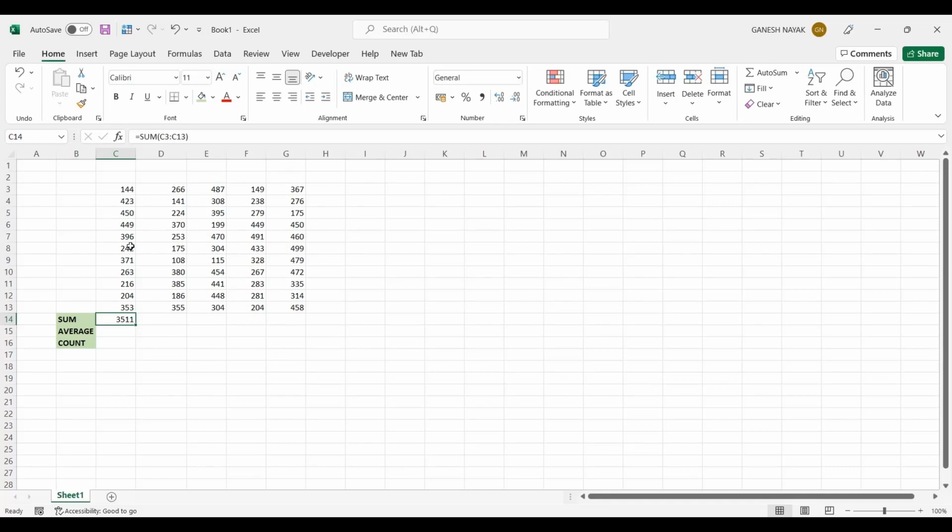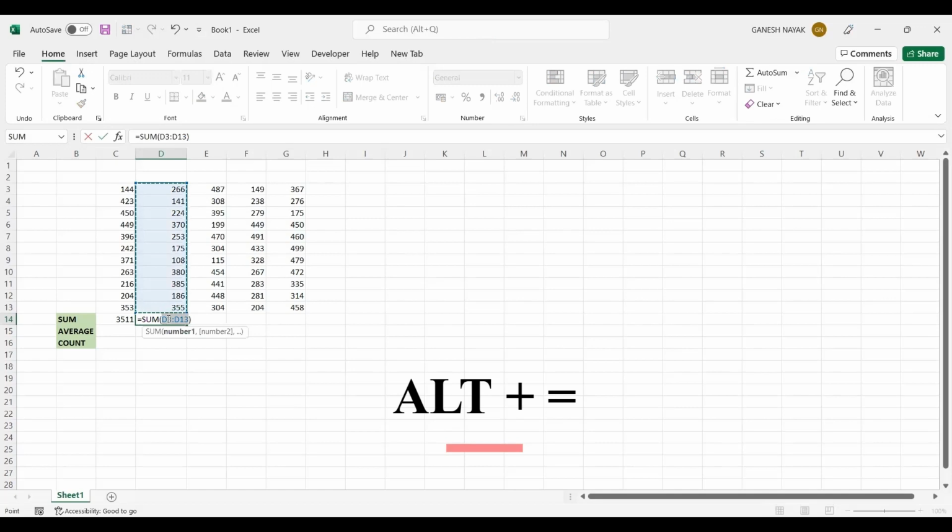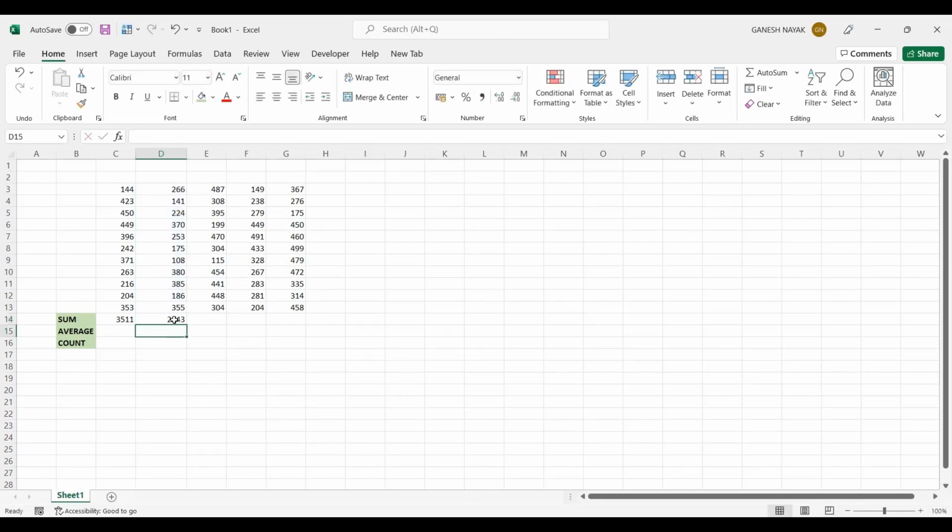But there is a simpler way of doing it using an Excel shortcut. For that, you just have to use the Alt equal to shortcut. See, when I press Alt equal to, by default or directly, it's taking the whole range. When I hit enter, see, I'm getting a sum here. So I would recommend you remember this shortcut Alt equal to calculate the sum directly without manually giving the whole range. I feel this was a better way.